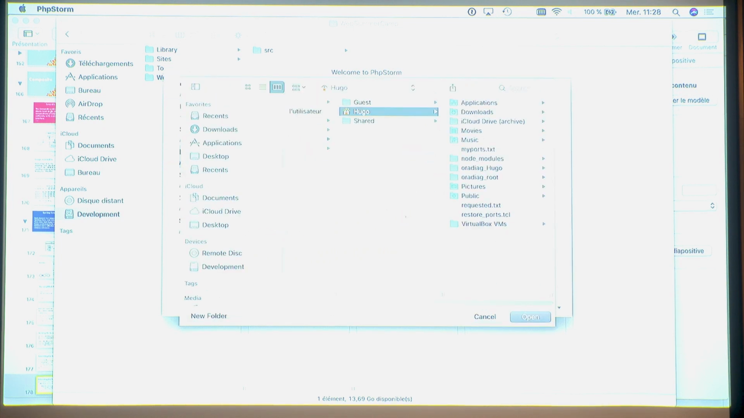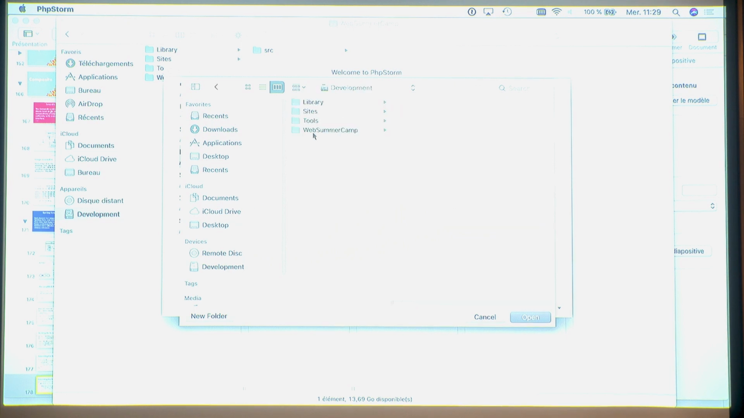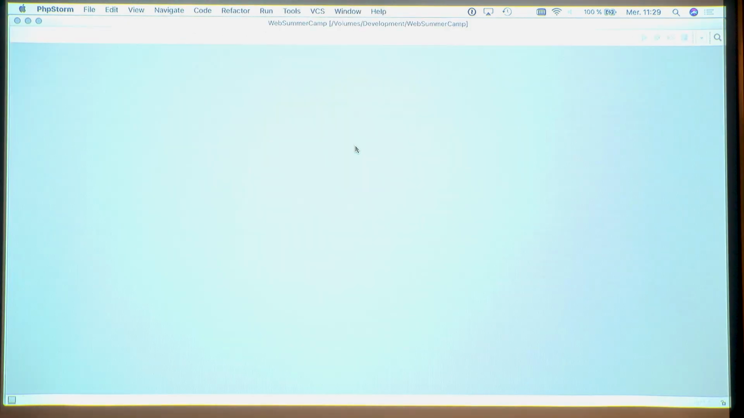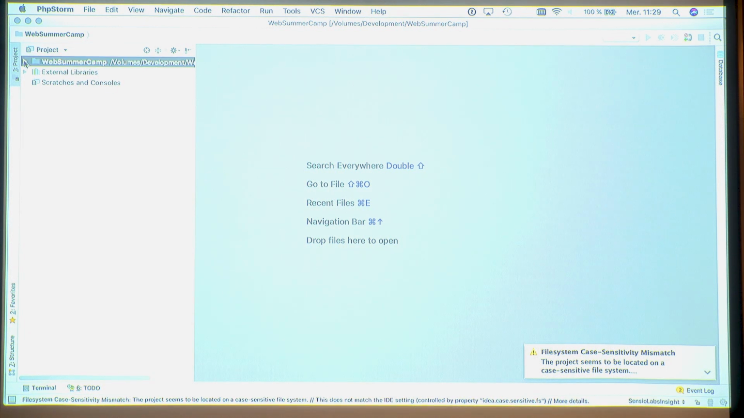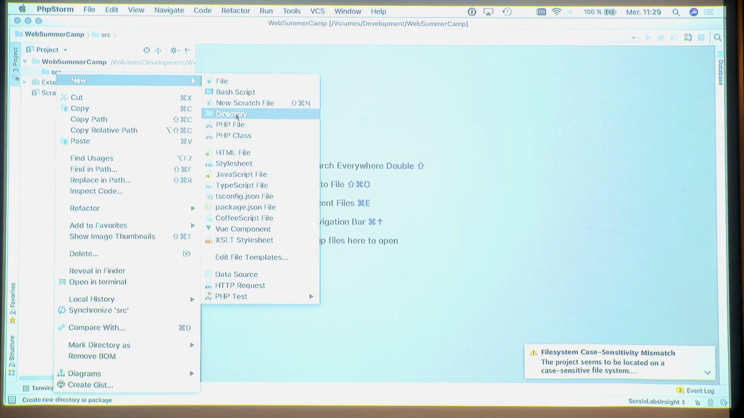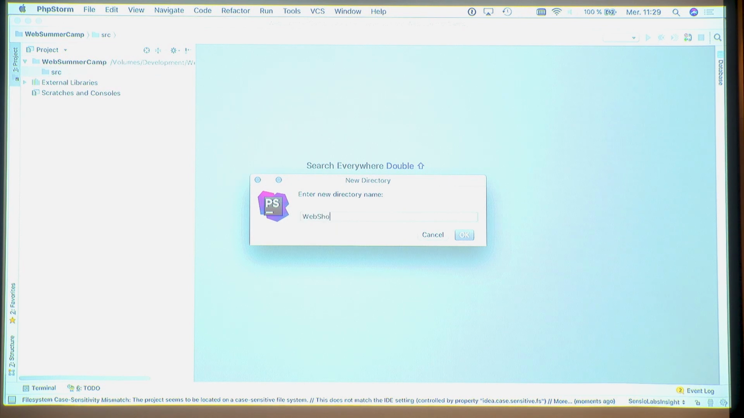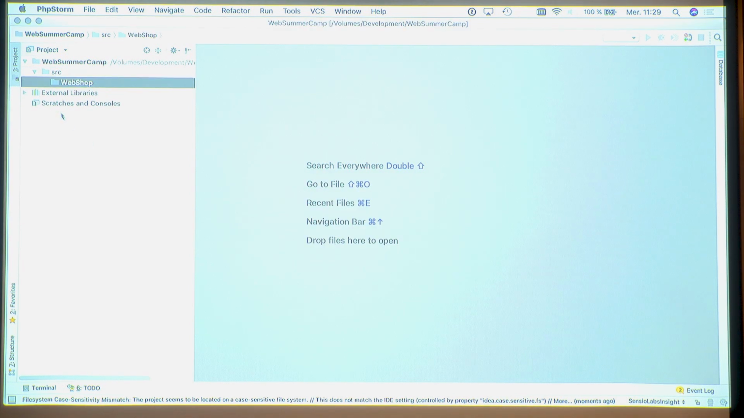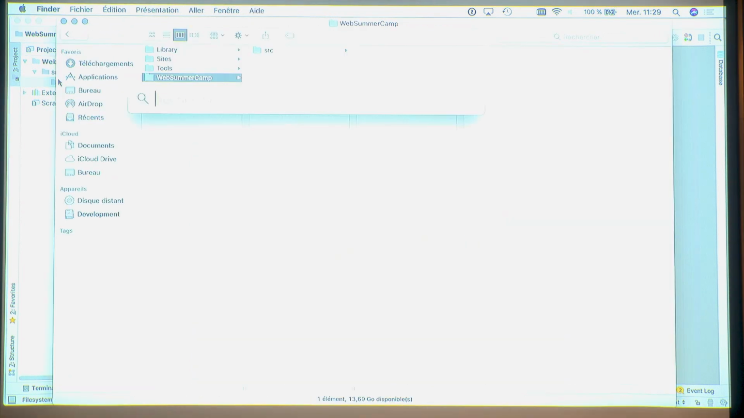So I will open the project. Where was it? There it is. All right, so now we have just an empty source directory. So we need the first namespace, like, I don't know, web shop. And we need at least to configure Composer to tell it that we have to look for classes in this source directory. Do you all have Composer on your machine? I guess you should.